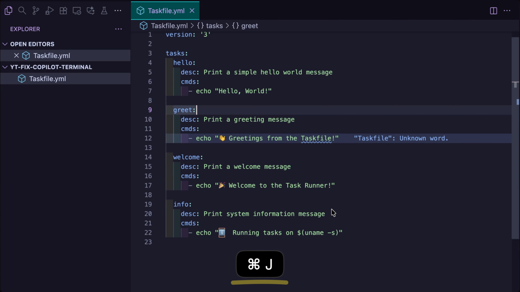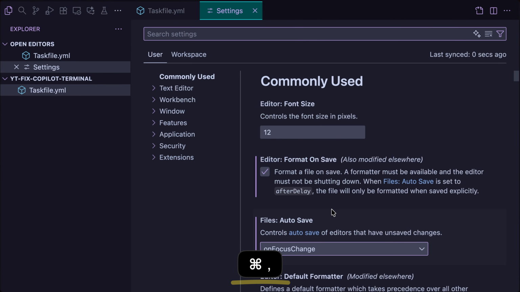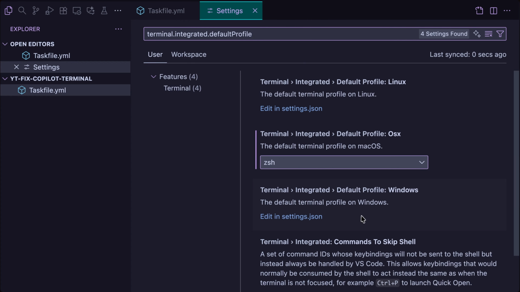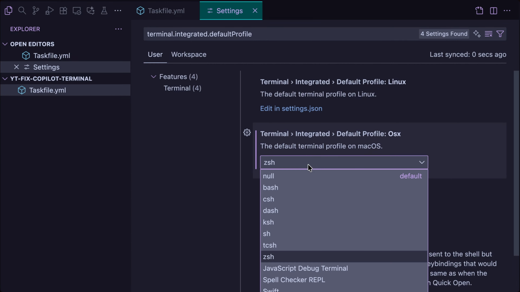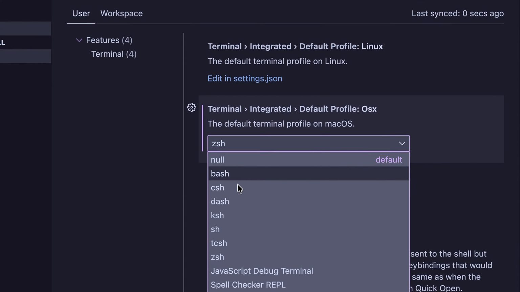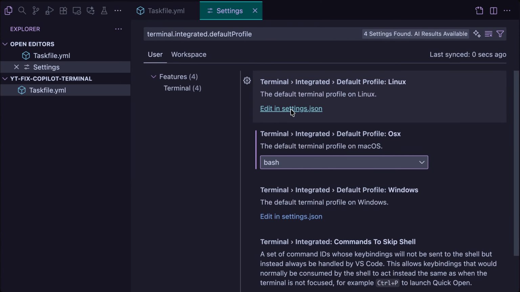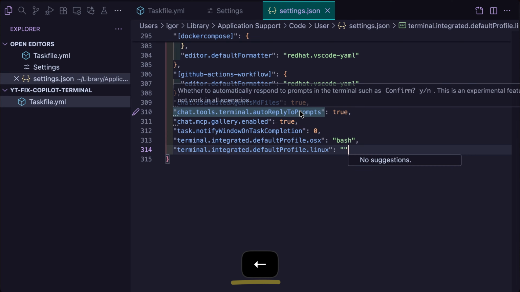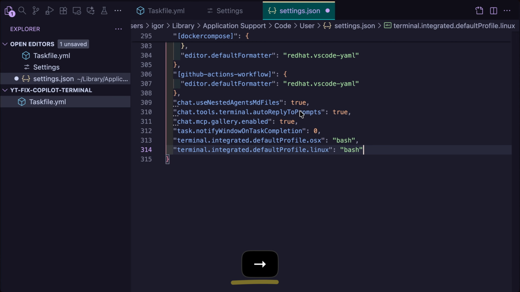Open VS Code's settings. Search for default profile. Find the terminal integrated default profile setting. And pick bash or any clean terminal without plugins. For Linux and Windows, you have to set the correct name in the settings JSON file. You can click on the link as you can see here, and the JSON file will open with the setting added. You just have to provide a value, the name of your terminal.